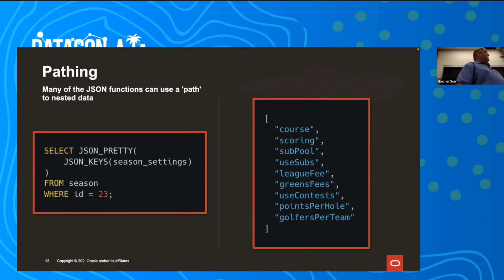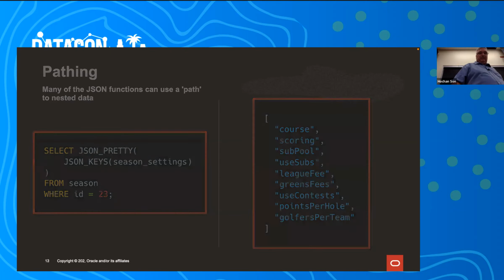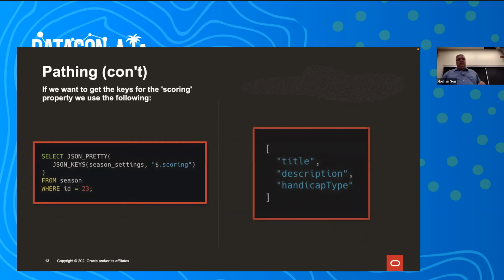So you'll see here, JSON keys, we just passed it season settings. There is an option with JSON keys to pass in the path. So as I just said, the scoring property of a season is actually an object. So what do we do if we want to see the keys for that object? Well, you see the second argument we have now, we pass in a string, which is $.